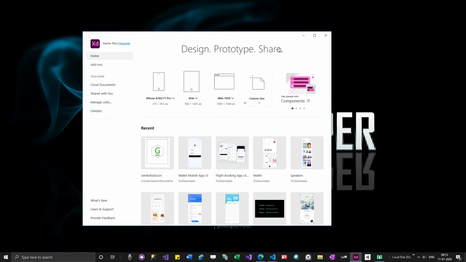Adobe XD is a third-party tool. It's not related to Flutter. First of all, Adobe XD is not related to Flutter. Adobe XD is developed by a company called Adobe. Adobe means Adobe Photoshop, Adobe Reader. They have very popular tools.